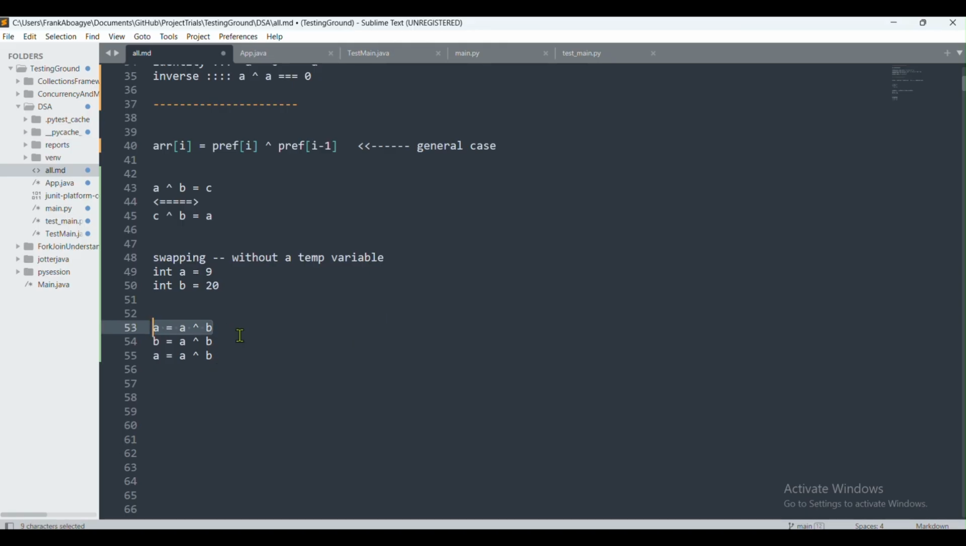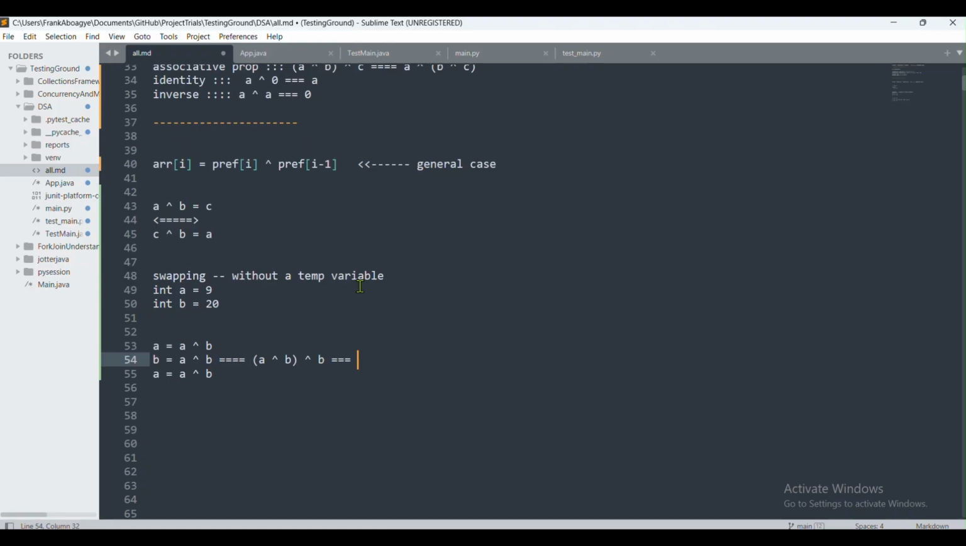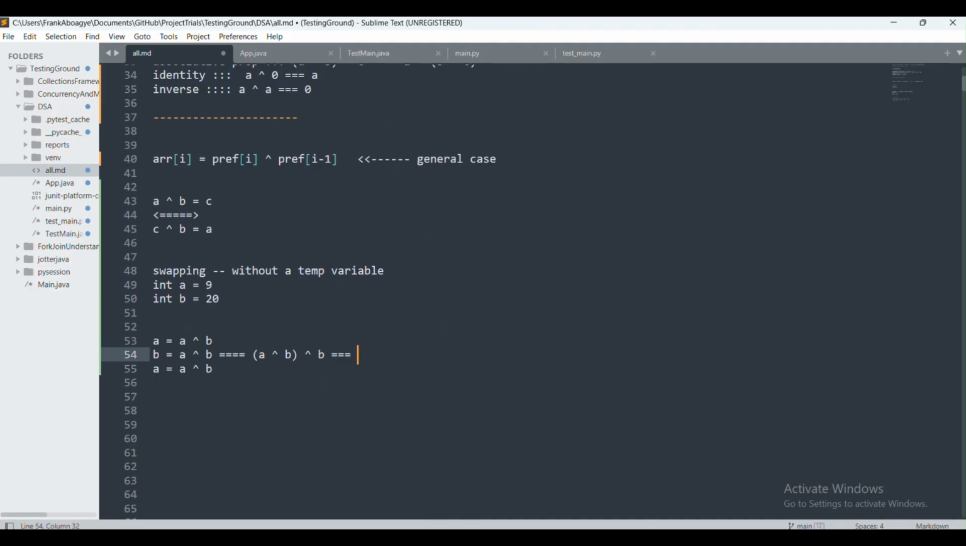All right, so A is equal to A XOR B, so B is equal to A XOR B, which means that this particular A here, which is A XOR B, is equivalent to A XOR B. At this point, all this is referring to A XOR B. I've first of all established that my A is equal to A XOR B here, and so my B now is equal to A XOR B, where this A here means A XOR B. And so what I have now from my XOR properties is A XOR B XOR B.